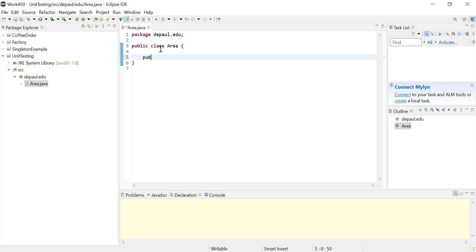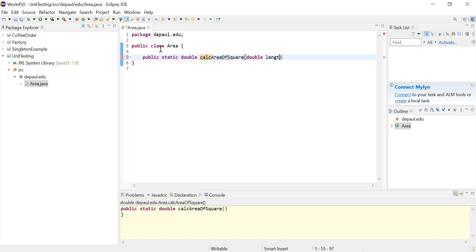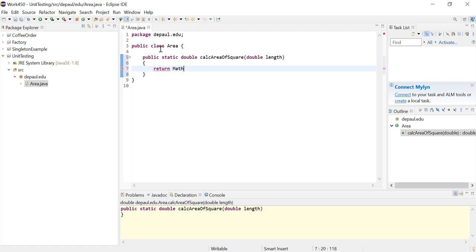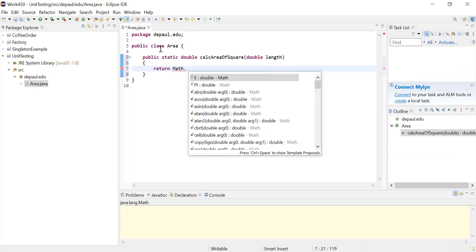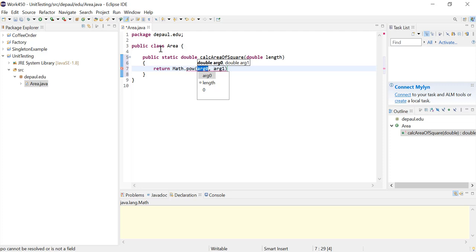So I'll create my first static method here that will return a double representing the area of a square, for example. So calculate area of square, and this method will take a double representing the length of that square, and it will just return back the square of that length. So math dot power, and we'll take the length to the power of 2, or we can just multiply it by itself. So length to the power of 2.